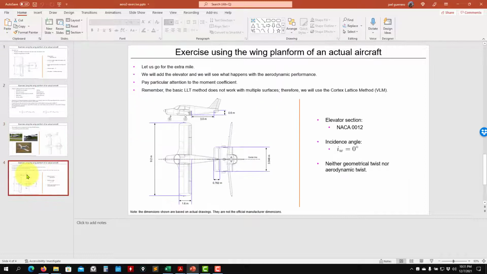But now let us also add the tail. So we have the wing and the tail. The design is exactly the same, I will show you that. The new thing that we need to do now is add this tail. You have the dimensions there.